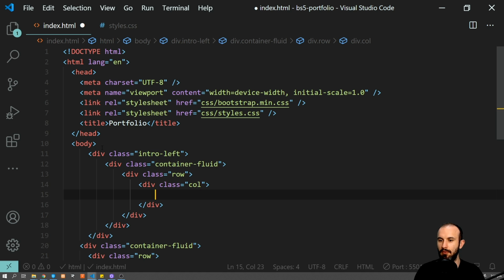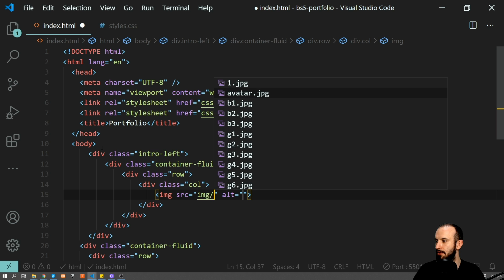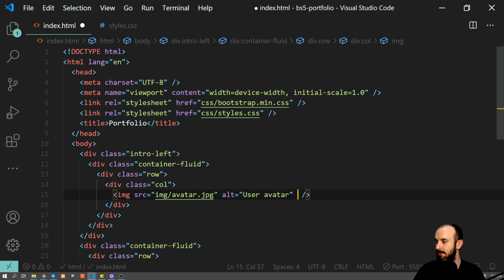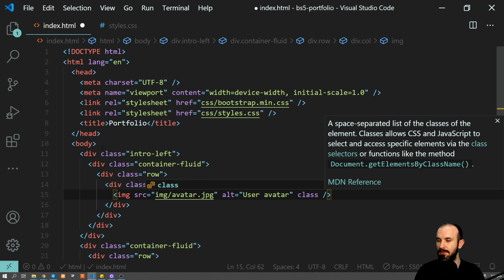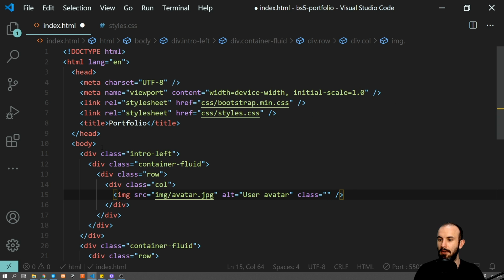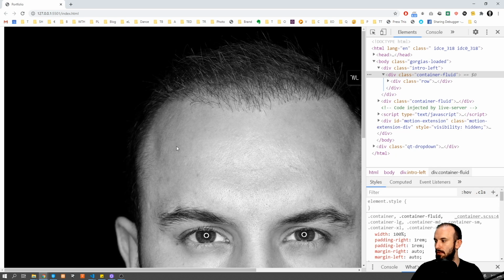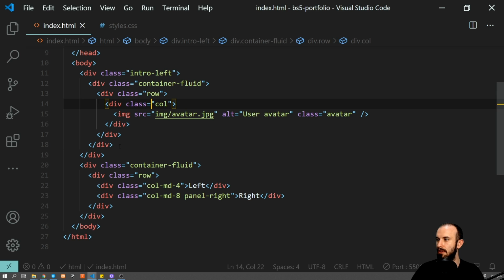And what we want to do, we want to start with this image, which is avatar. So we're gonna use this one. So this is like user avatar. Okay, and let's add some class to it. So we're gonna add some styles. So that's also gonna be called avatar. Okay, now let's have a look at the preview. Whoops, it's like huge avatar.